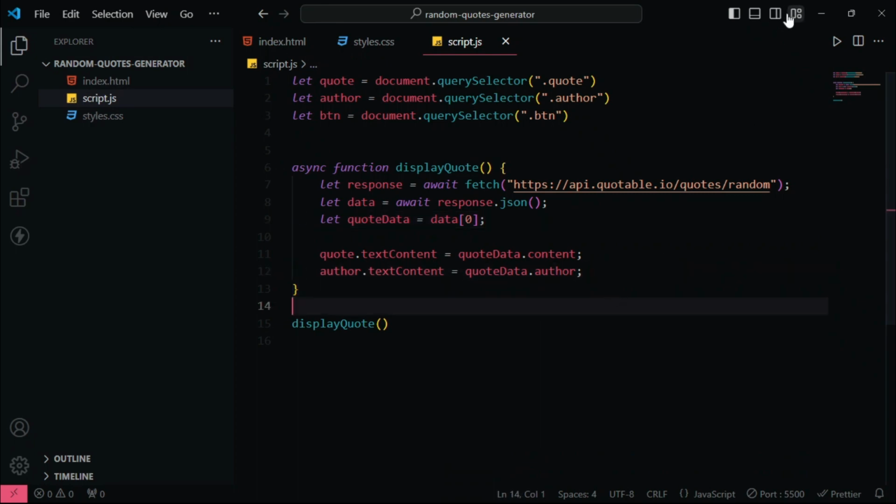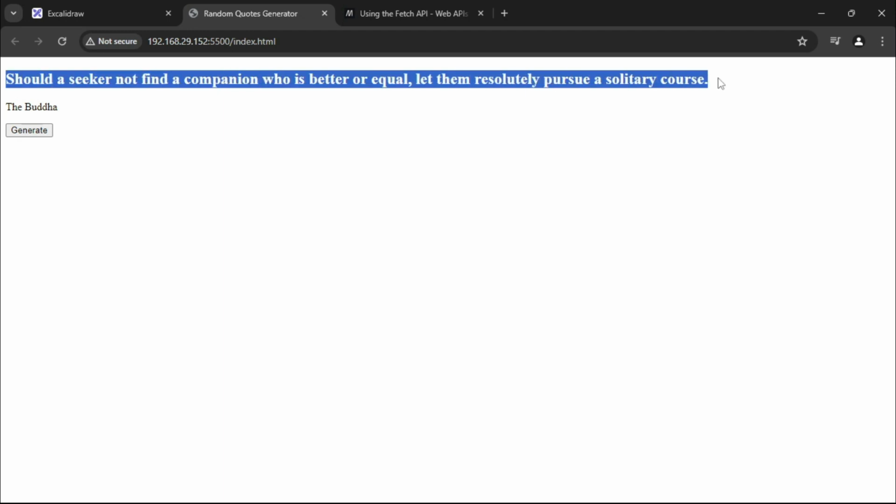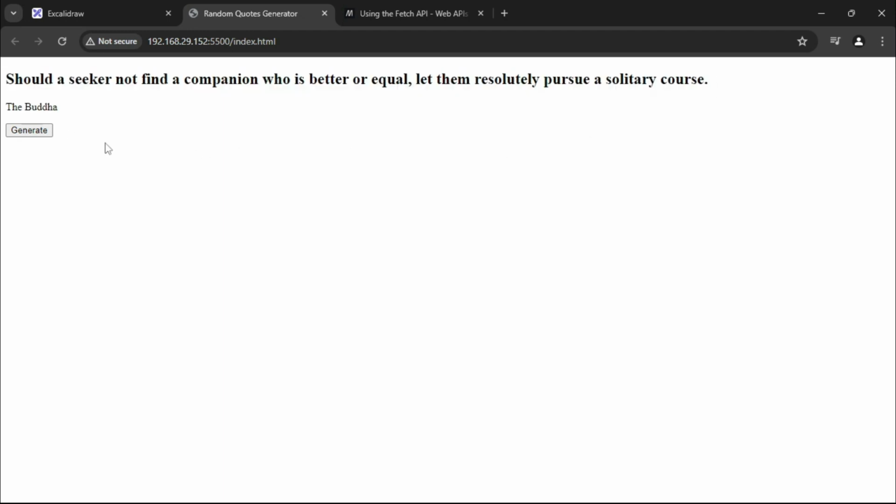Yeah, that's all. If we see, we can see here this is the quote which is being displayed and the author name. And if we refresh, then the function is called again and we get one more quote and the author name. So that's all about the JavaScript.